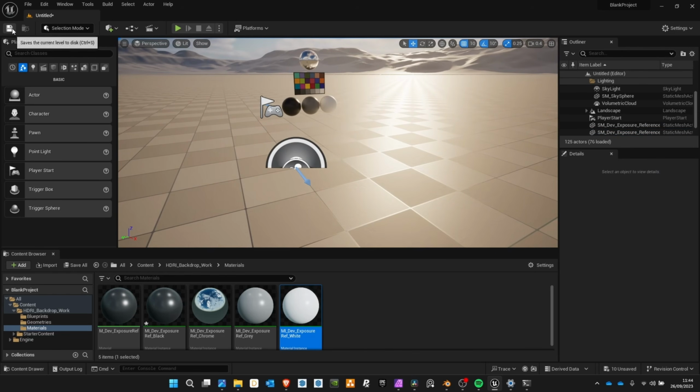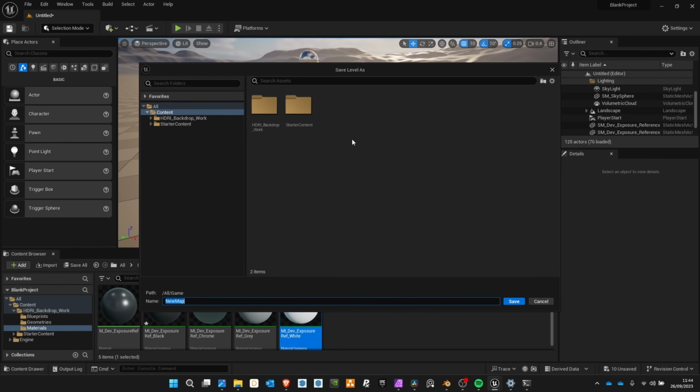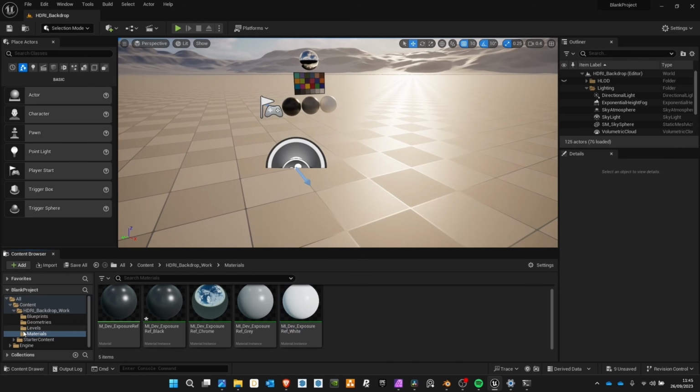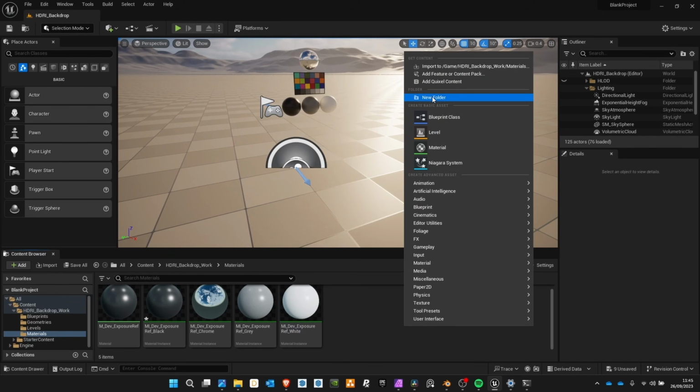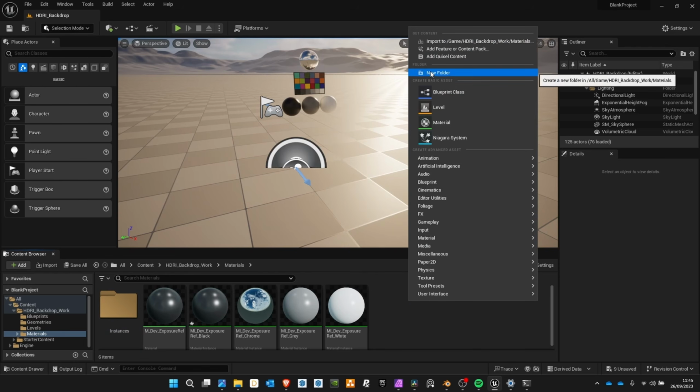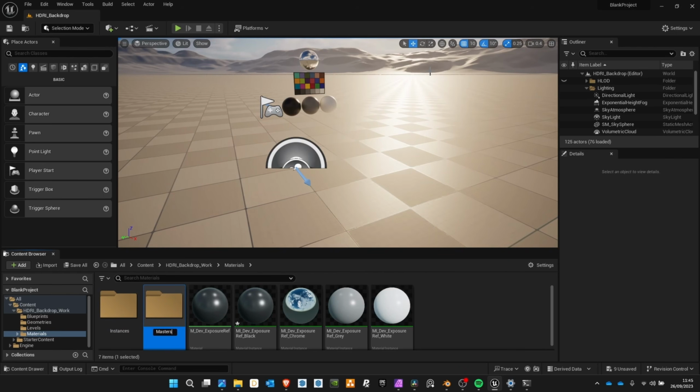So let's save this. Let's do here, levels. Let's call this HDRi backdrop. So I can just organize this a little bit. I can create a folder, call these instances, and this another folder for masters.